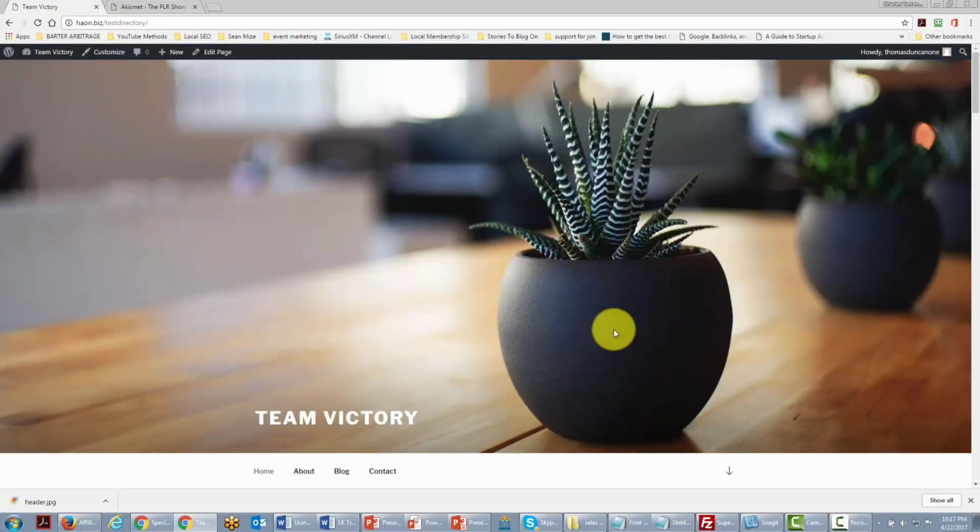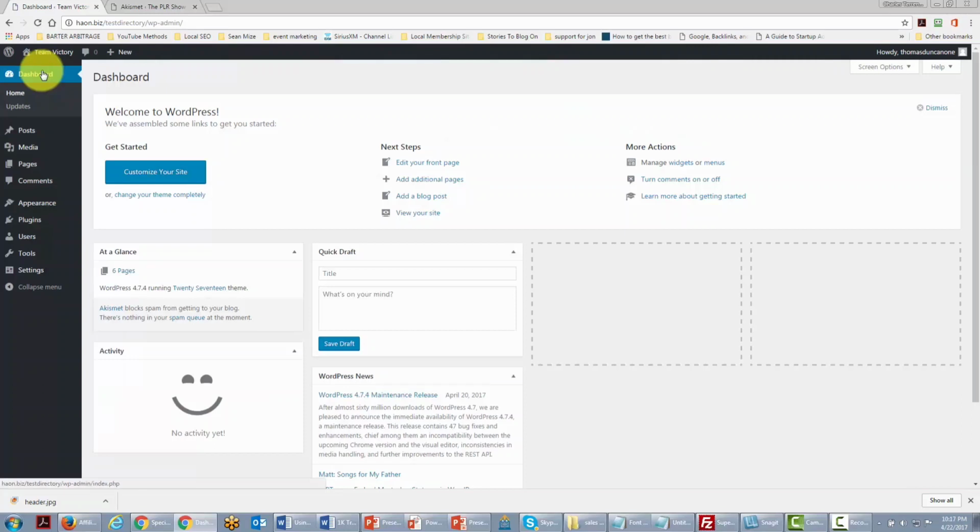We are now looking at the outside of our site, and what we're going to do is go back into the dashboard area. The first thing we're going to do is change the menus. We're going to do that by going to Appearance, and then to this link that says Menus.